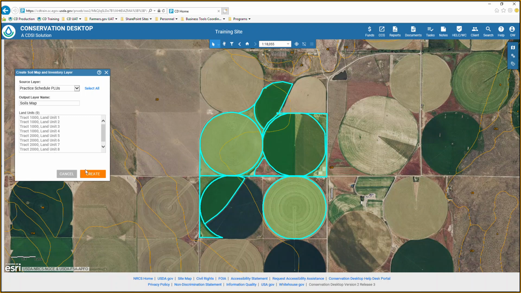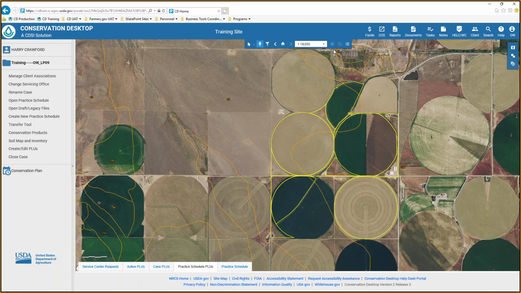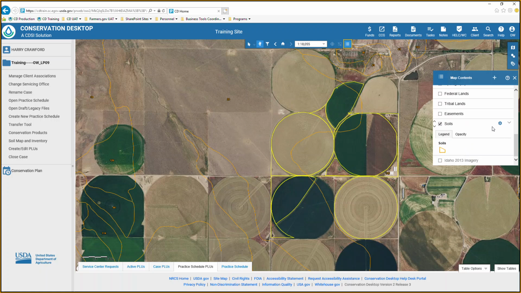So once I've completed, they're working on getting this. It needs to close once it's been completed, but they're working on that. We will see up at the... It didn't do it. Soils map and inventory. Sorry, everybody.